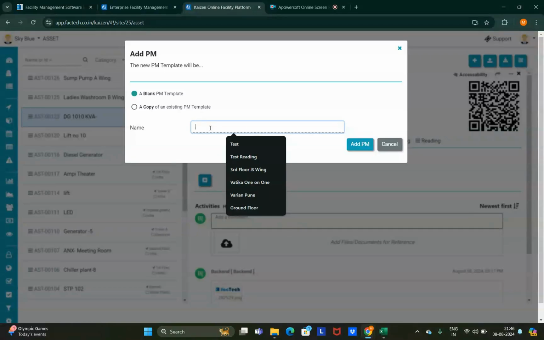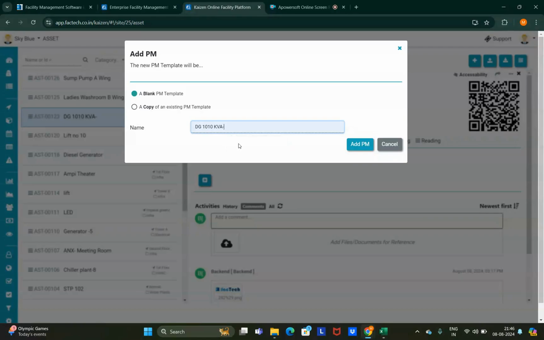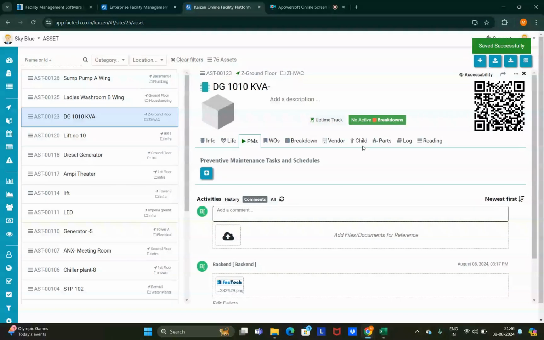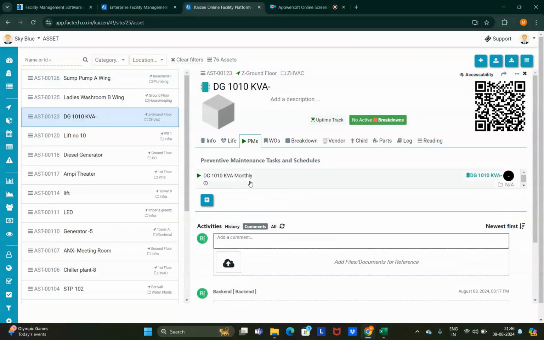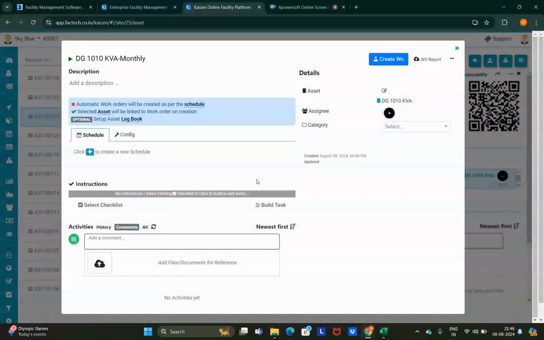then the name of the PPM. I suggest you write the name of the PPM as the asset name plus frequency. Okay, like this. Then we need to click on add PM. Once you click on add PM, you can see the PM schedule for the same. Now we need to click on the DZ1010 kVA monthly schedule.